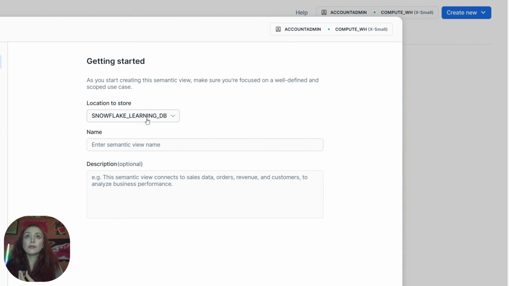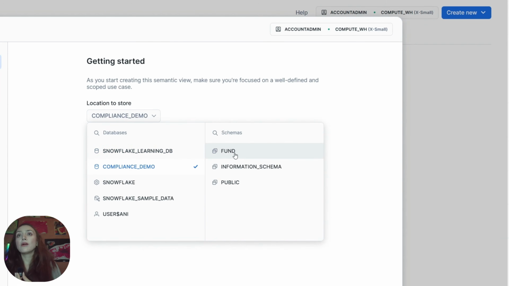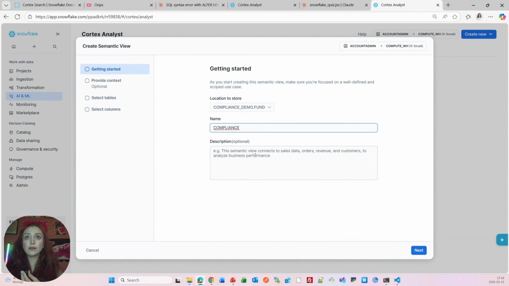And then we need to create a location to store, and that will be a database. In my case, I will choose compliance demo database, and then we need to choose a schema where this view will be saved and it will be found. Then we need to create a name for this semantic view. So I will create compliance. Okay, you can even create the description, but I will go ahead.